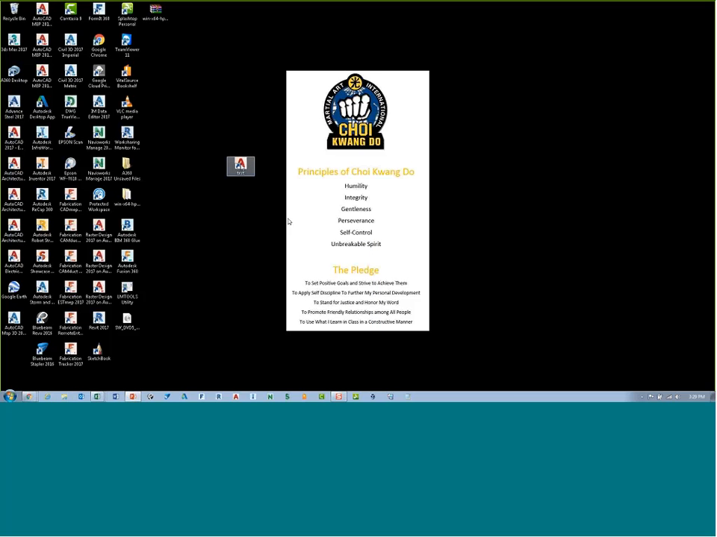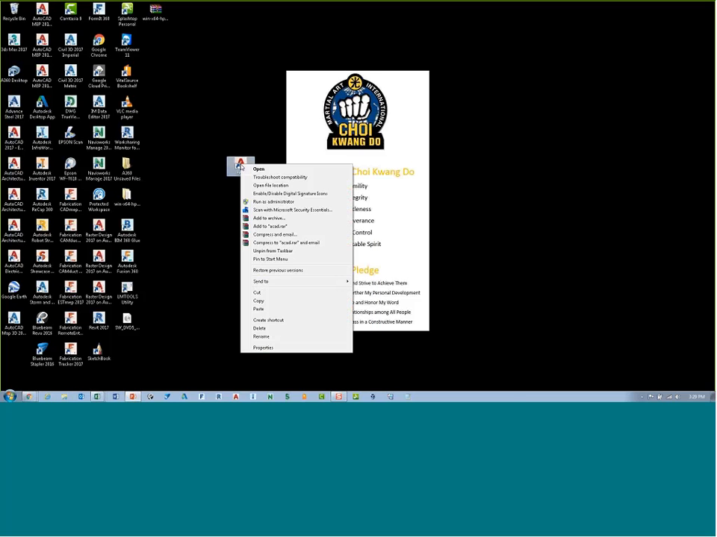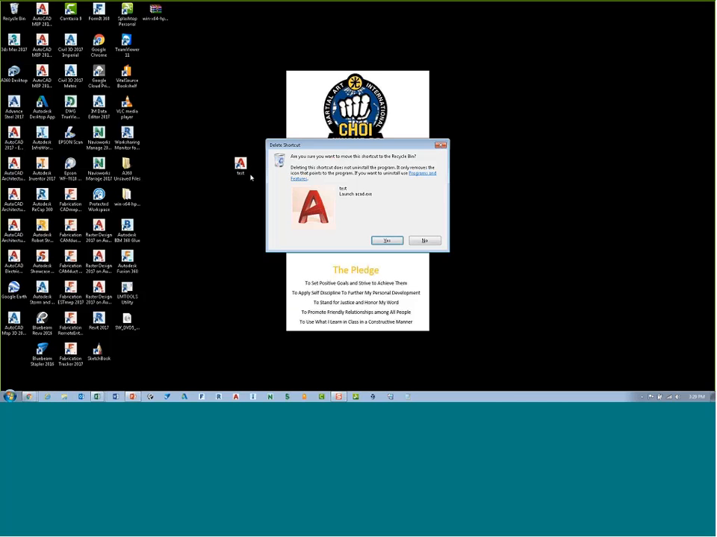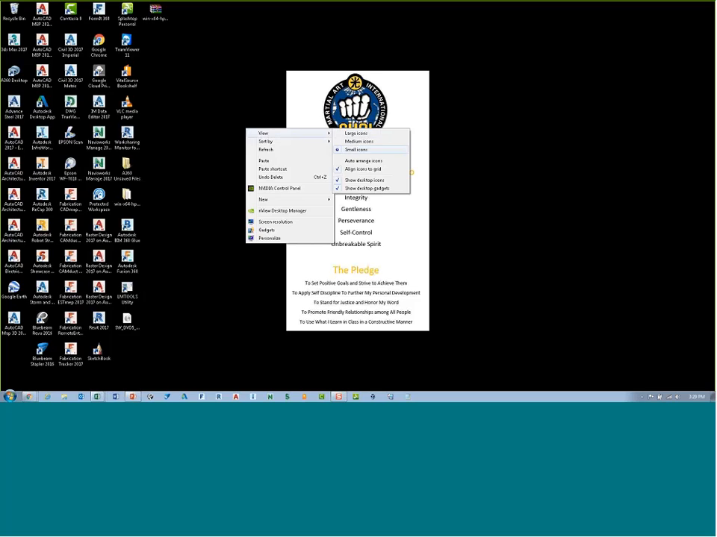If I double click this icon, it will start up AutoCAD to that specific profile and that specific template file to use moving forward. Great for IT and great for a consistency standpoint. So I'm going to delete that since I don't need that anymore.